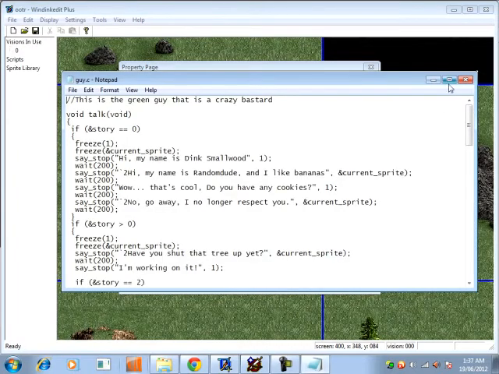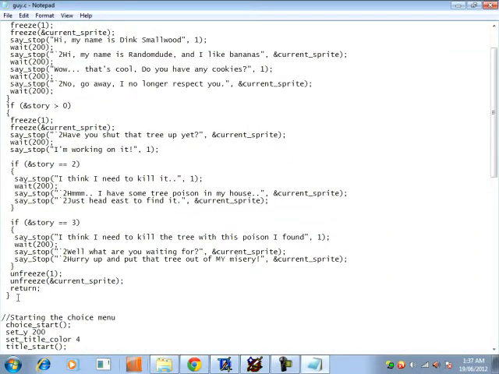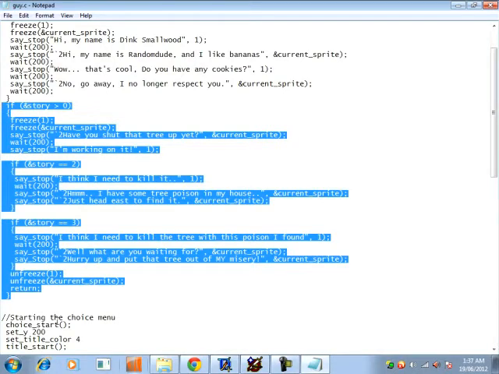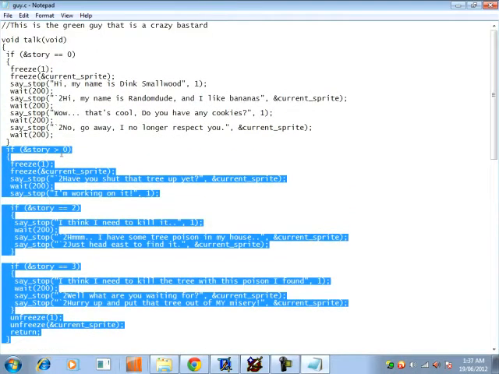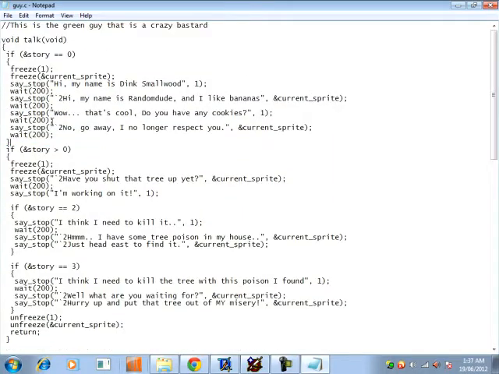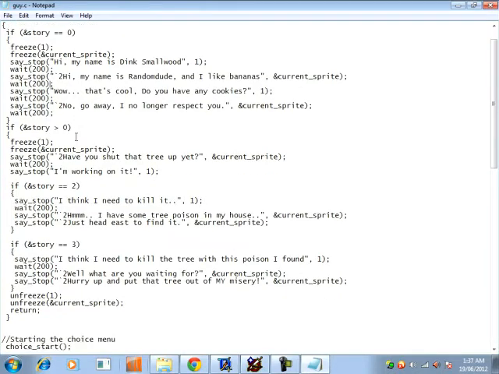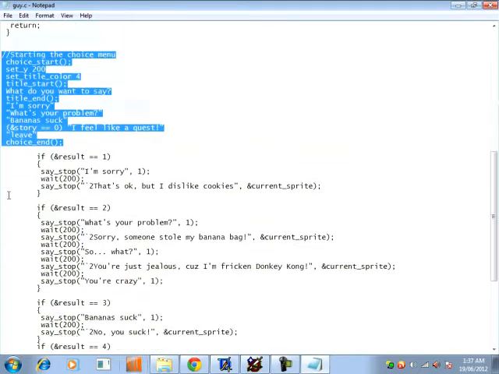but it's still quite basic. All I've done is added this chunk right here. The reason I've added this is that I've also put this original first text inside an if statement: if the story variable equals 0, then run this. So basically, if Dink hasn't gotten the quest yet, then he'll say this original, "Hi, my name's Dink Smallwood," blah blah blah, and then the choice menu will run.